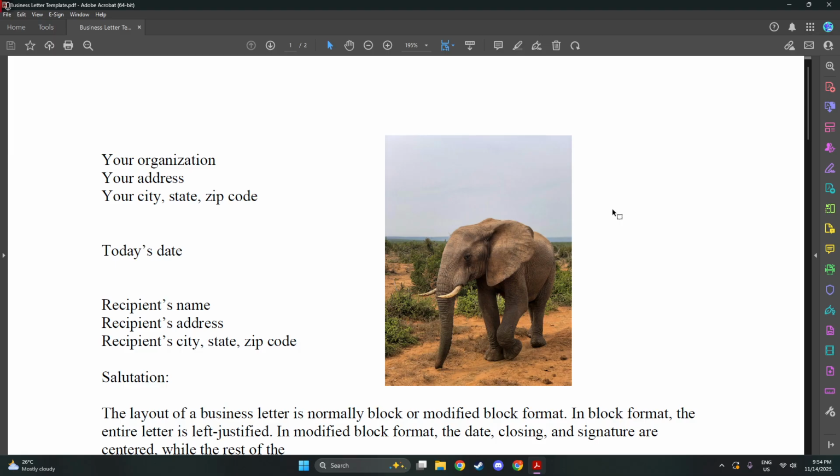With these simple steps, you can confidently edit images within a PDF using Adobe Acrobat DC. Enjoy making your documents more dynamic and visually appealing.